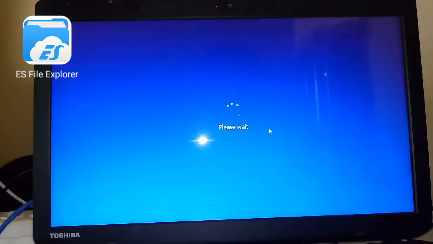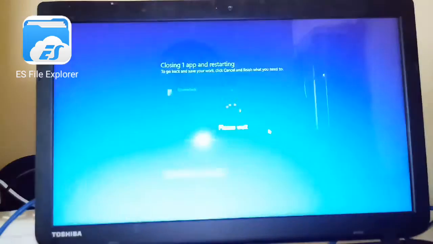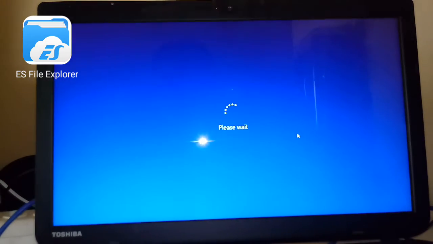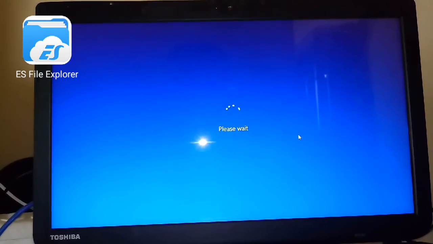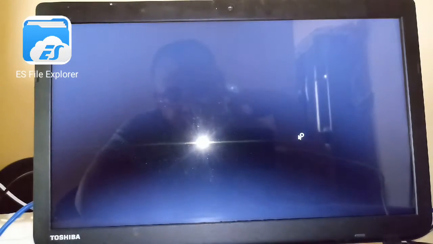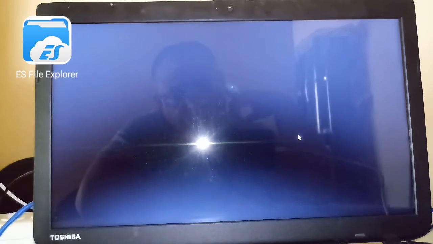We're going to boot to UEFI firmware settings, and we're going to disable secure boot, so you're going to be able to boot to the Linux Mint live USB. After the installation, after you delete the file, you can boot back to Windows, and you can activate the fast startup.